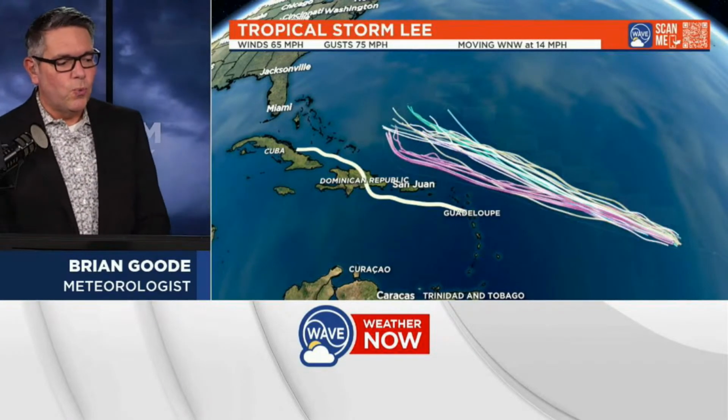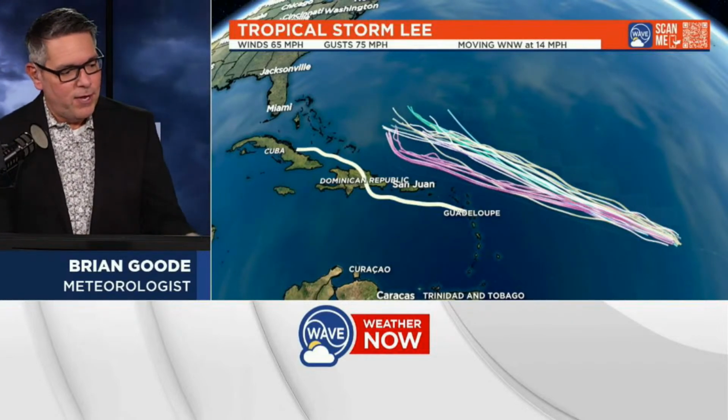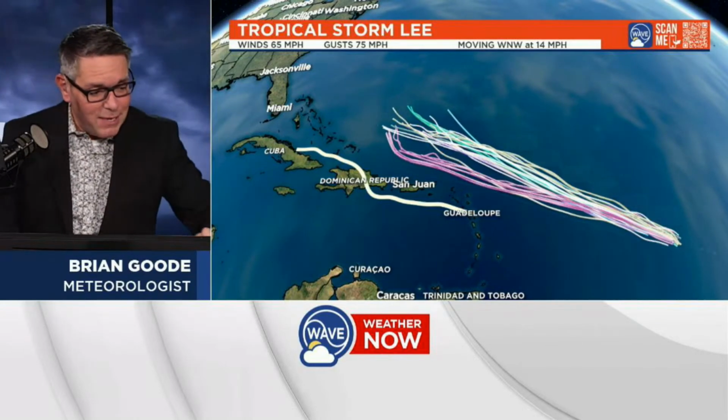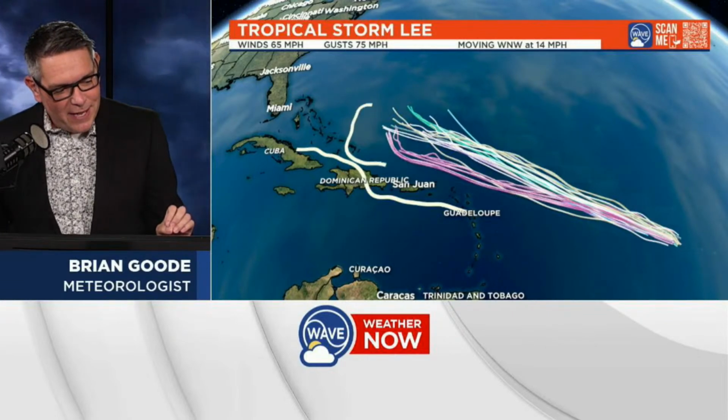But the track is crucial on this. Now, typically, strong hurricanes that come from this area do want to turn more than they do head toward the United States. But it's not always that simple. And you see, so far, most of the modeling likes the northwest turn, and most of them keep it north of the islands. The problem is right there.